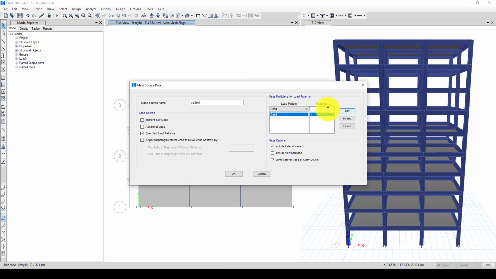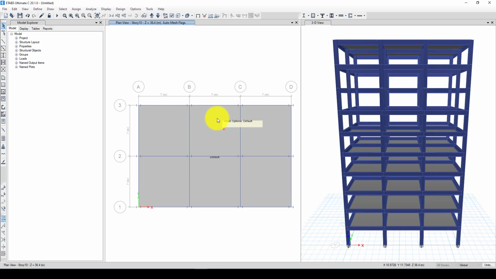I'm going to modify this one, so instead of element self mass and additional mass, I'm going to specify load. That means 100% of the dead load and 25% of the live load. This is very common from the code combination.